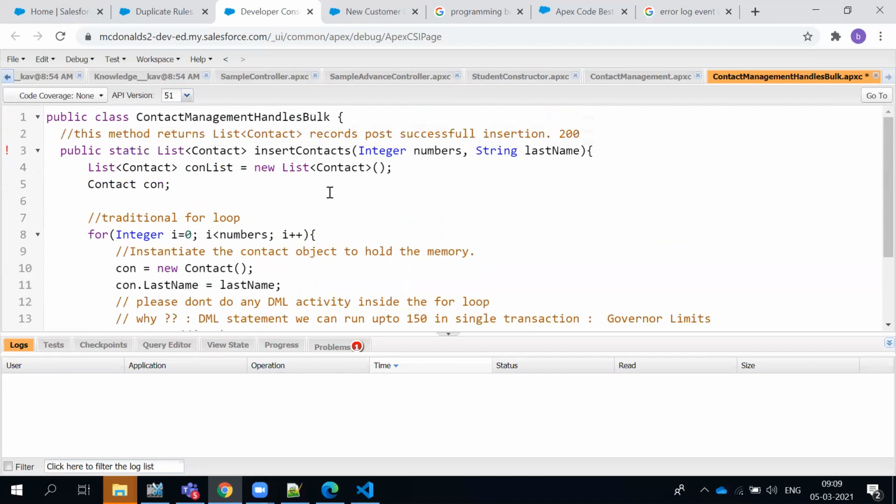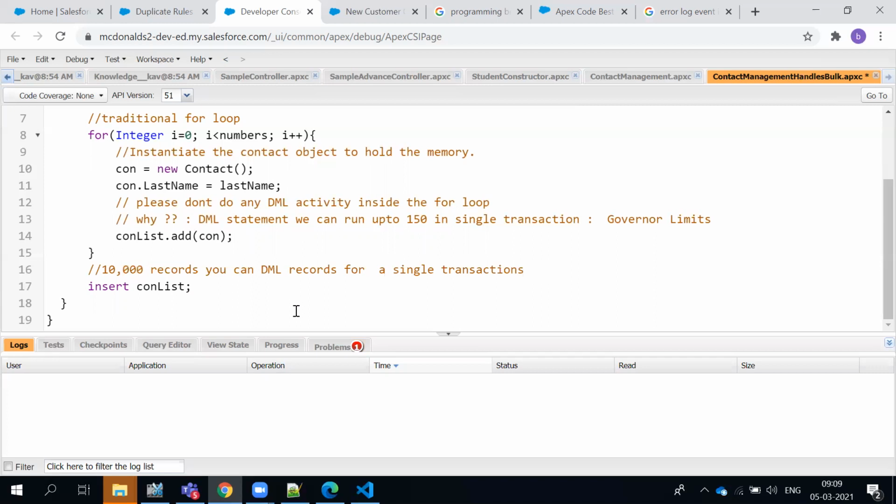Now say you call this method, then you call another method called update, and another method called delete. Overall this indicates one single transaction. You should be very careful: whether you're doing insert, update, delete or whatever in a single transaction, you should make sure you are not hitting this 10,000 records limit. Beyond 10,000, of course, we have to go for a batch class.